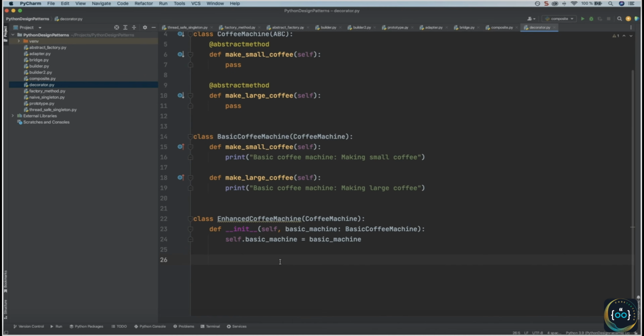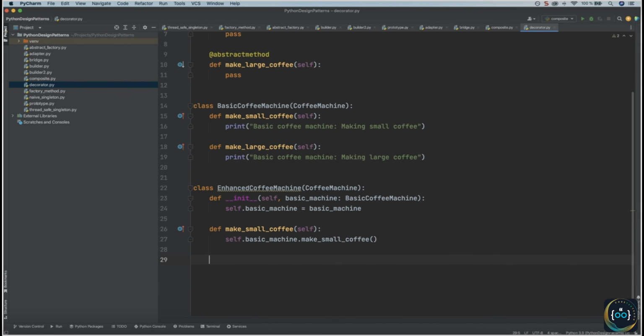Since we inherit from CoffeeMachine, we need to implement the basic functionality. So def make_small_coffee. Here we can simply use the functionality that the underlying object gives us. For this example we're not going to do anything special. We're just going to use self.basic_machine.make_small_coffee. This is to show you that we can have some functionality that is there, and we're going to use it as it is in the lower layer.